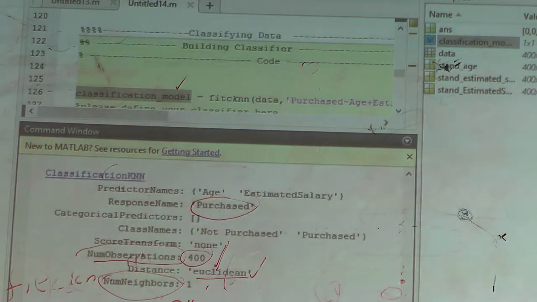Okay, let's move on. Prof. Yeah. This number of observations, is it talking about the number of instances in the data set? Yes, that's correct. It's the number of instances in the data set. Thanks.